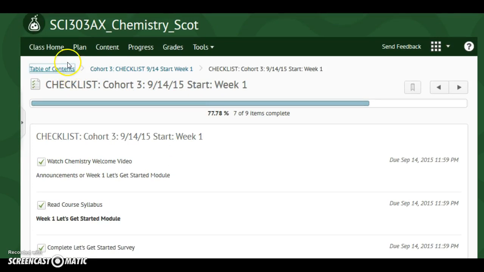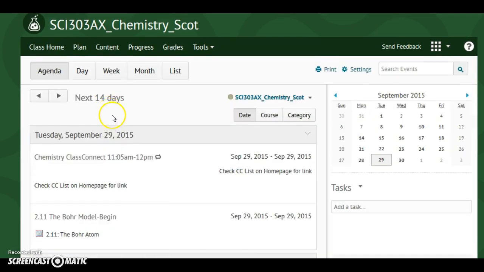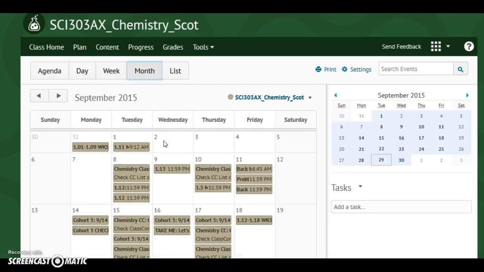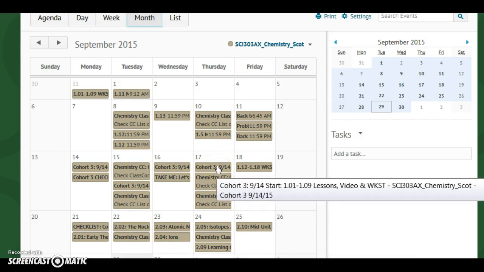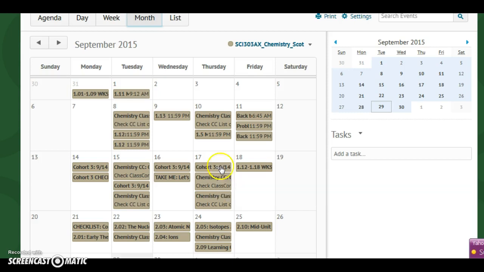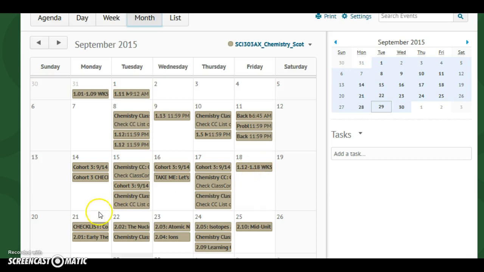So you could go back to your class home, go to the plan, and get to what you need from there. If you look at the month view, you have it set up just to show chemistry. So you could see right there the lessons and videos for the first half of Unit 1, and it'll link you right to that. And then here was the second half of Unit 1, and then on the next week you started with the class on the beginning of Unit 2.